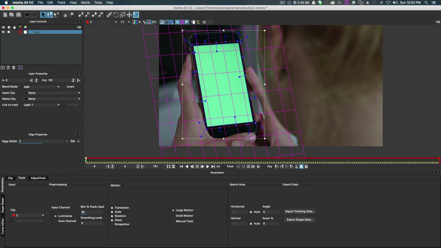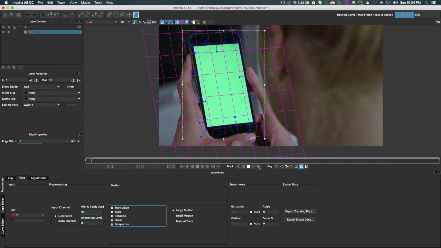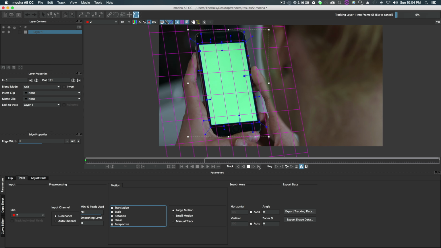So if we zoom out with Z, you can see it's this cool flat perspective. Looks pretty lined up. Next, down in your pre-processing module, you will take the minimum percent pixels used to 90%. Click your perspective right here and leave it on large motion. Then we'll start from the beginning and just do track forward. And it's tracking away. I'll speed this up for you guys and we'll see how it does.